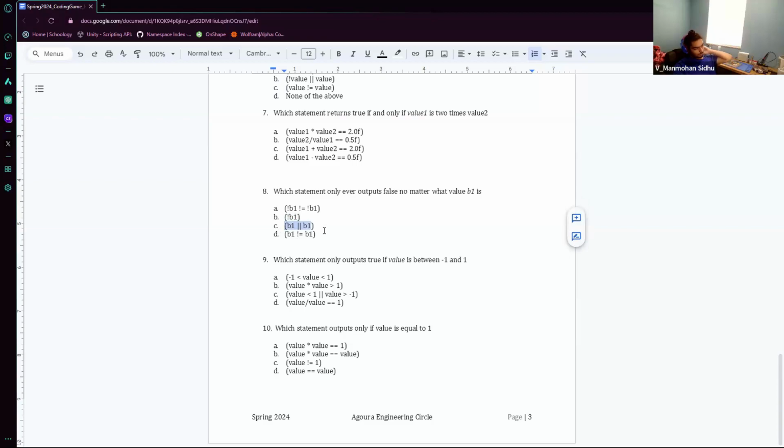If b1 is ORed with b1, this will output true if b1 is true. And then if b1 is not equal to b1, well, b1 is always equal to b1, so this will output false.